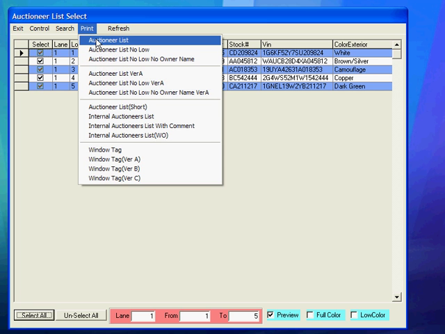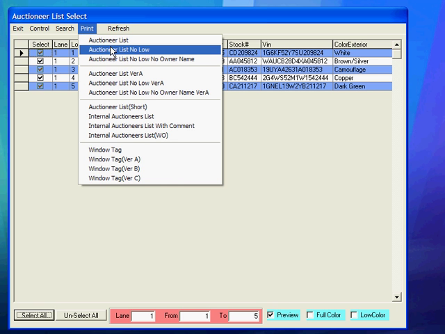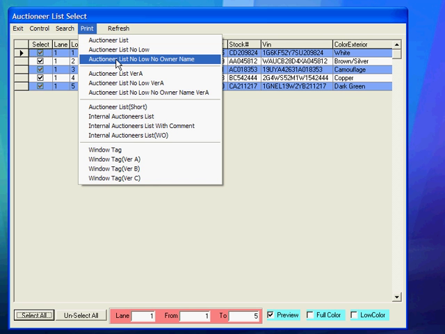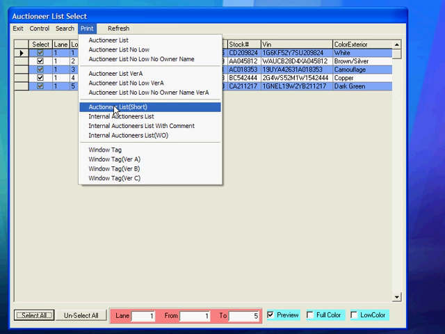And then we can print an auctioneer list with the low and the owner's name. We can print an auctioneer list without any low. We can print an auctioneer list without any low or owner name. Now this form here is meant for the buyer to sign at the auction stand. The most popular for the auctioneer is the auction list short. So let's take a look at that first by clicking on it.